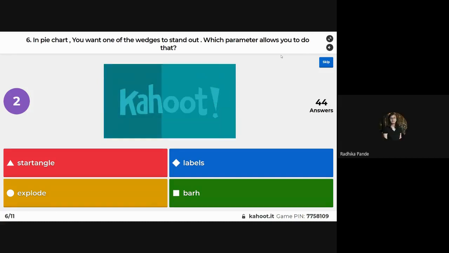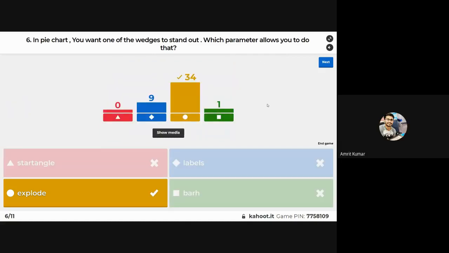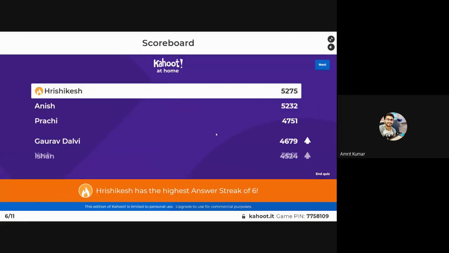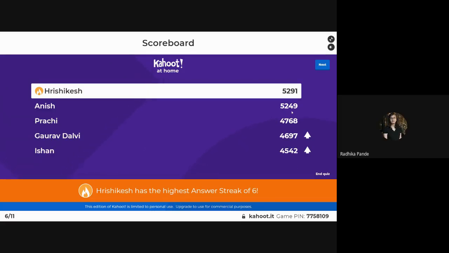Hope they understood, actually. Yes, 34 quite right answers. Let's see the scoreboard. And again, Rishikesh is on the top. Anish is on the second. Prachi, Gaurav, and Ishan. Rishikesh has the highest answer streak. Nice.